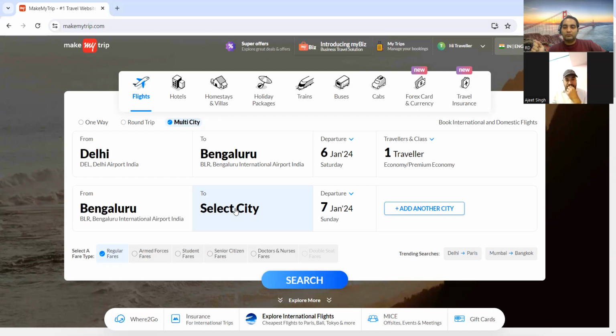Okay. I will check. There is a radio button of one way and round trip. Shall I cover that also?